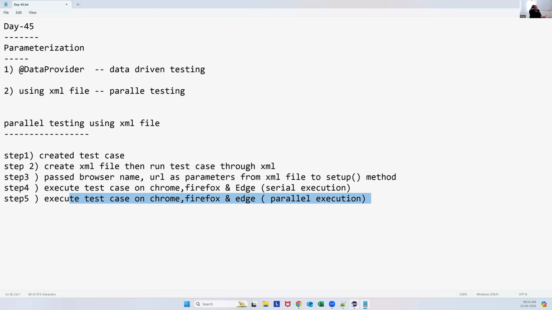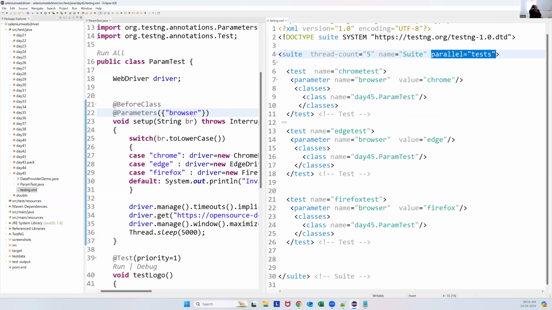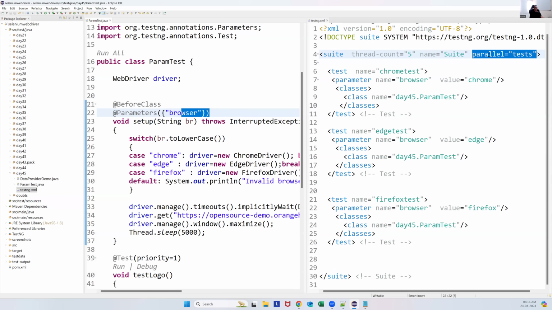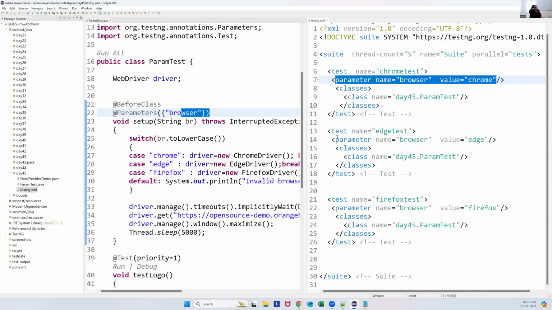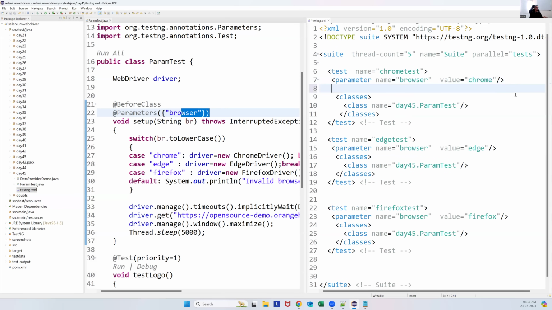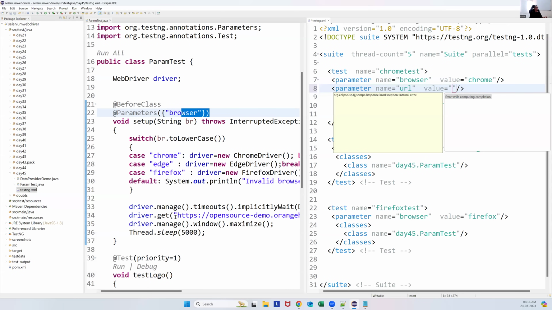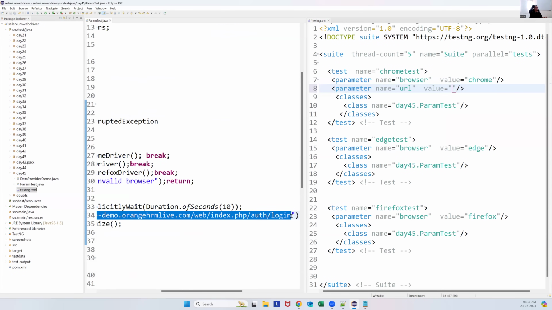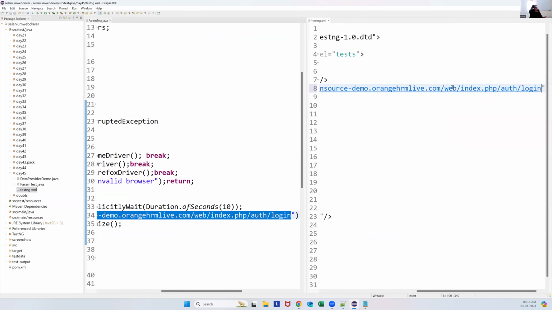Suppose you want to pass some more parameters. As of now, I'm passing only the browser name as a parameter. Suppose I want to pass the application URL also. Then you can make another parameter entry like this. Here the name is URL, and the value you put here is whatever URL we want, and the same URL I will pass from the XML file.